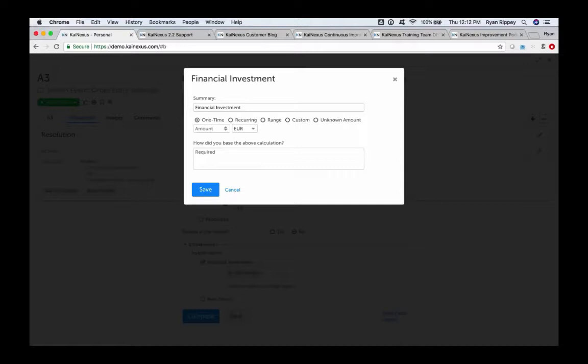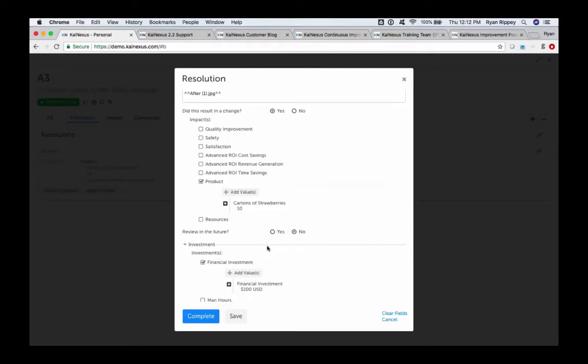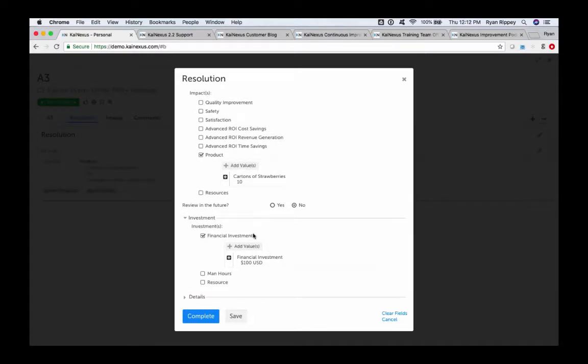So once we've come in and want to add our value, in this resulting window is where we can actually record that investment. So let's say, for example, we had a one-time investment of, I'll say dollars, maybe it was $100 we invested into this improvement. So we'll add in this. Go ahead and save, and so now we can have that investment portion of our resolution.